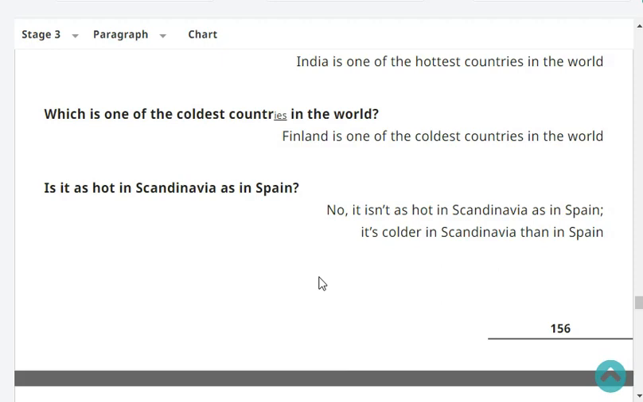Finland is one of the coldest countries in the world. Country in the world. Plural, countries in the world. One more. Finland is one of the coldest countries of the world. Countries of the world. Very good.